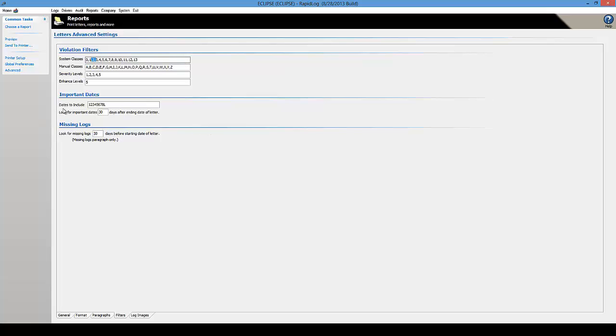And then the important dates and the missing logs, this just means the report will let the drivers know about 30 days out that their expirations are going to come up. So if you utilize the important dates on the driver's page or use the driver's license expiration field on the driver's page, this will let the drivers know about 30 days out when those expirations are coming up so that they can address those in a timely manner.